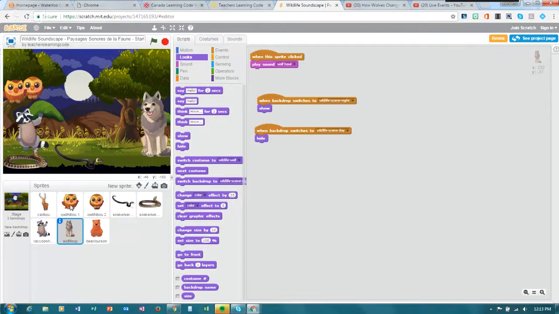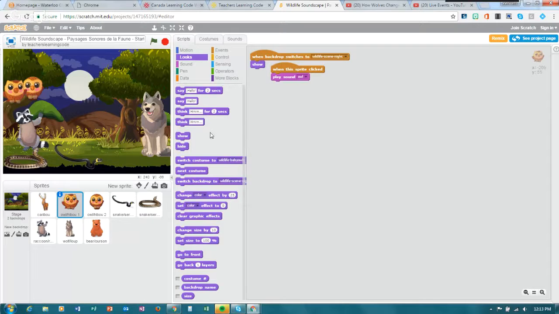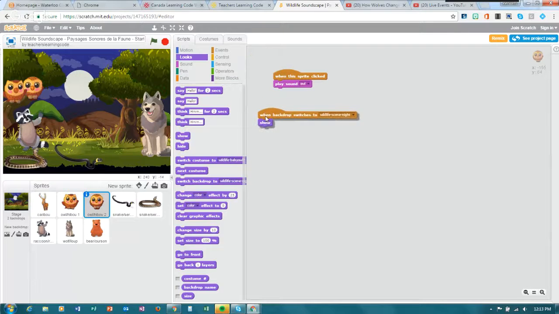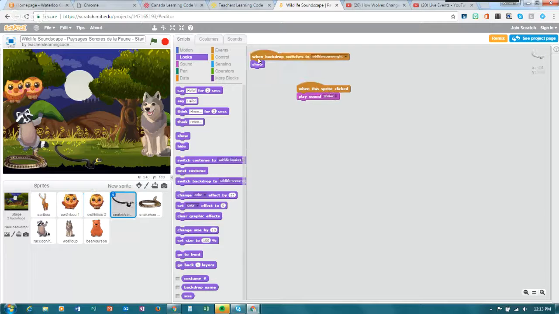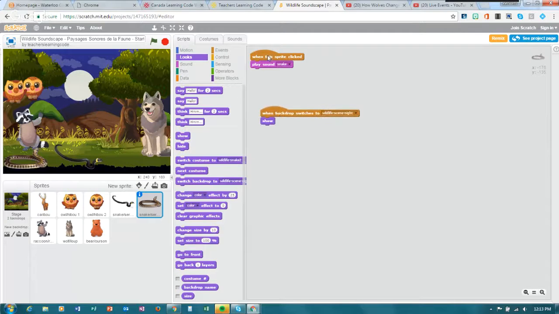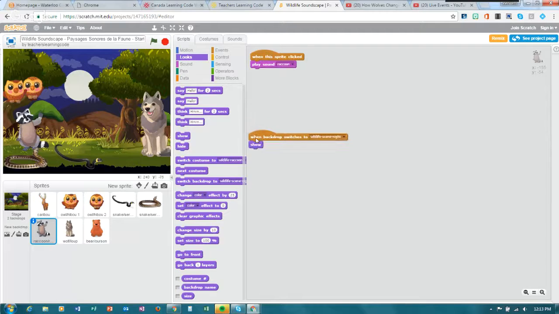Let's check. So owl, there it is. And I'm just going to move it down. And owl 2. And I'm just going to move it down because when we drag the code in, it's going to go to the top. And do the same thing. There's the snake. And I'll just move the other one down because, again, when you drag it in, it goes to the top left. And the raccoon, I'm just going to move them both down. Perfect.